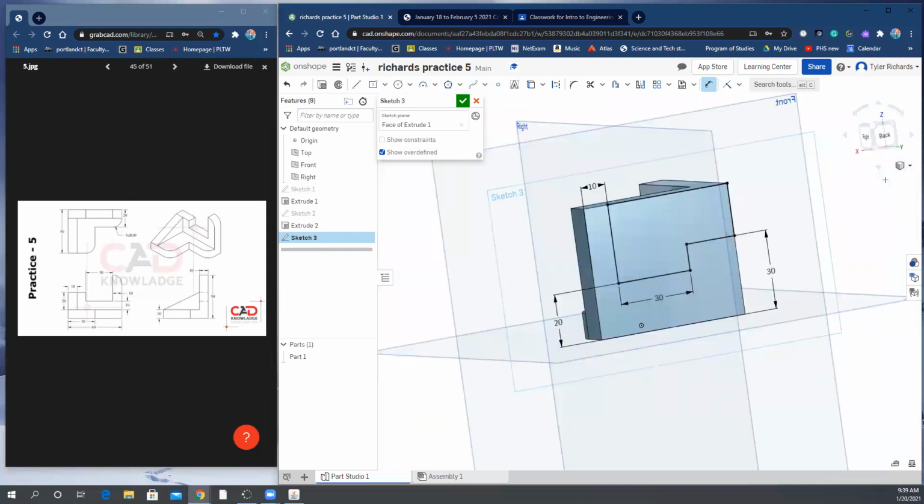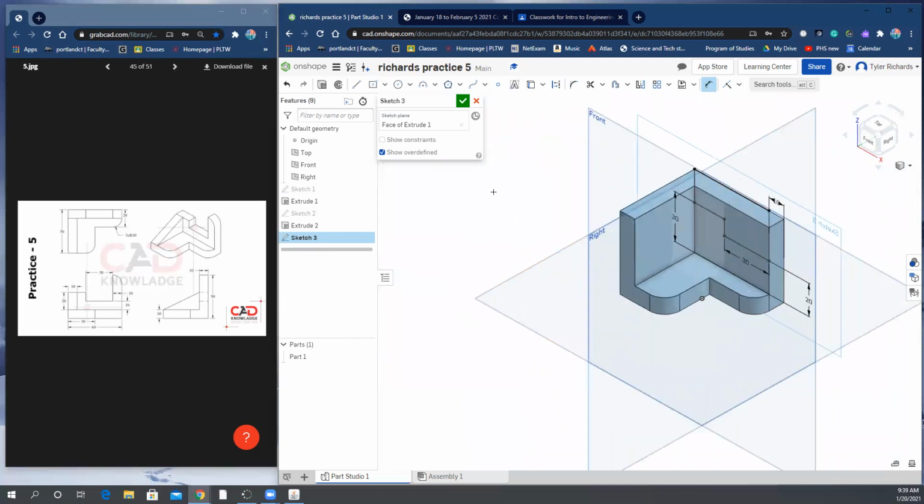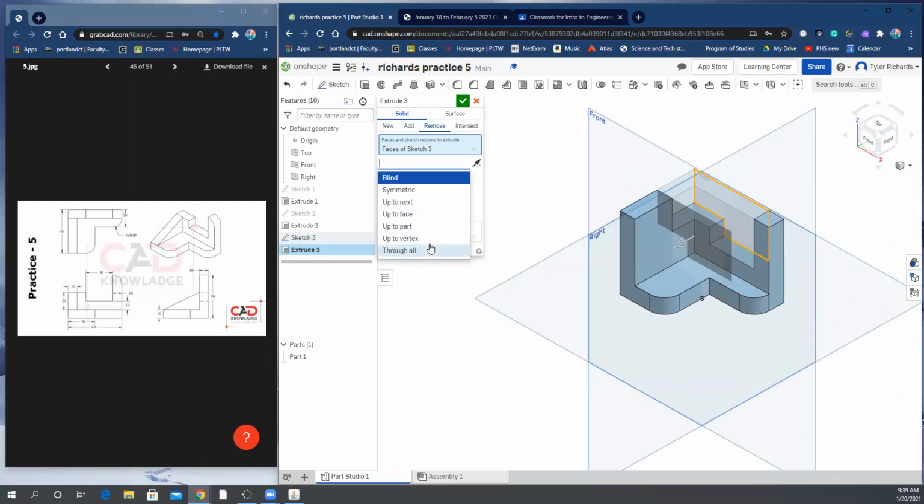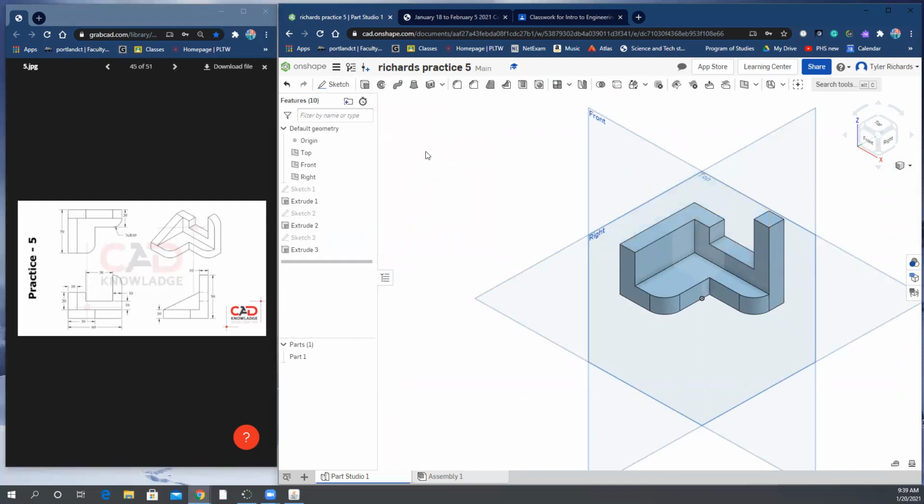So again, I'm going to switch myself back to isometric. I'm going to hit extrude, I'm hitting remove, and I'm saying through all, because I want it to cut through everything that gets in its way. I'm going to say okay. And now we've got something that's looking pretty close to the original, to our target image, all right?